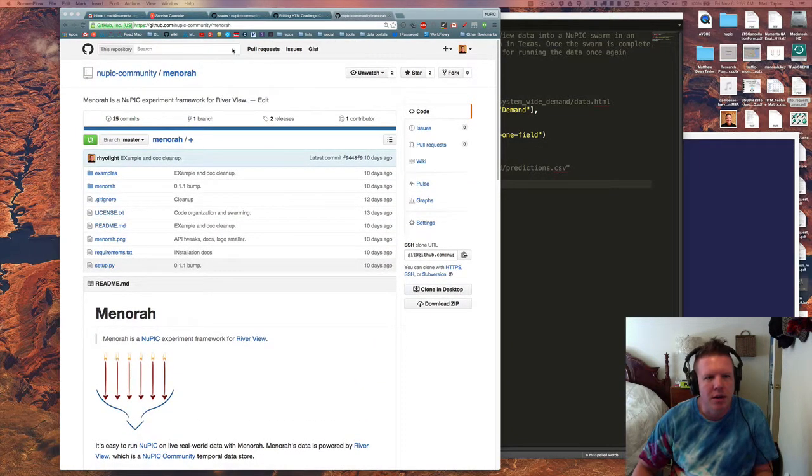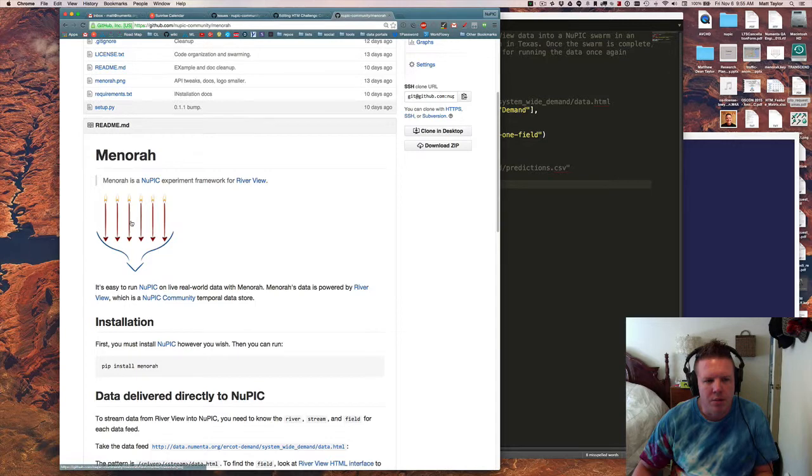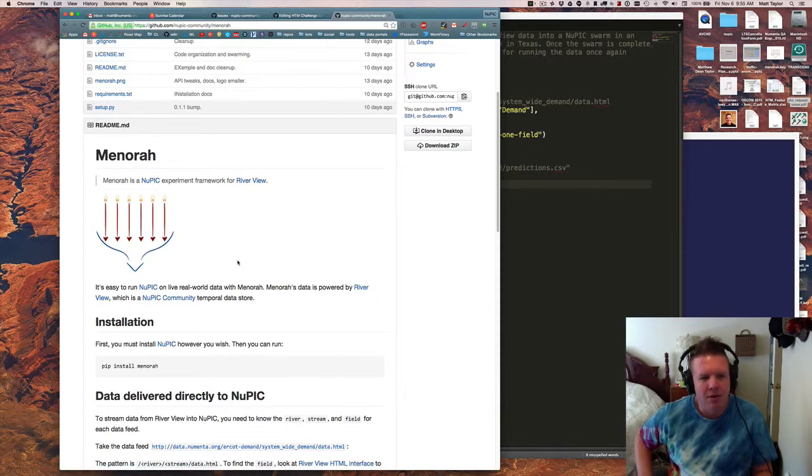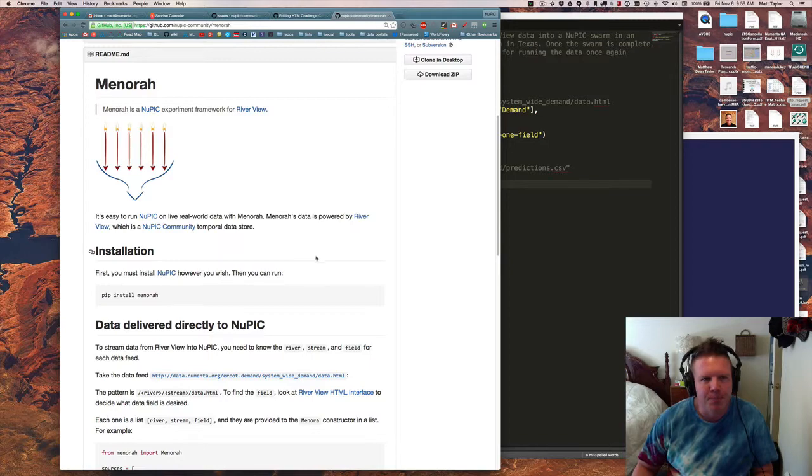So here's where it's located, NuPIC community, Menorah on GitHub. Called Menorah because as I was drawing out the idea on a whiteboard, I kept drawing this figure and three different people commented at different times that it looked like a menorah. Why was I drawing menorahs? So I decided that was a good name.